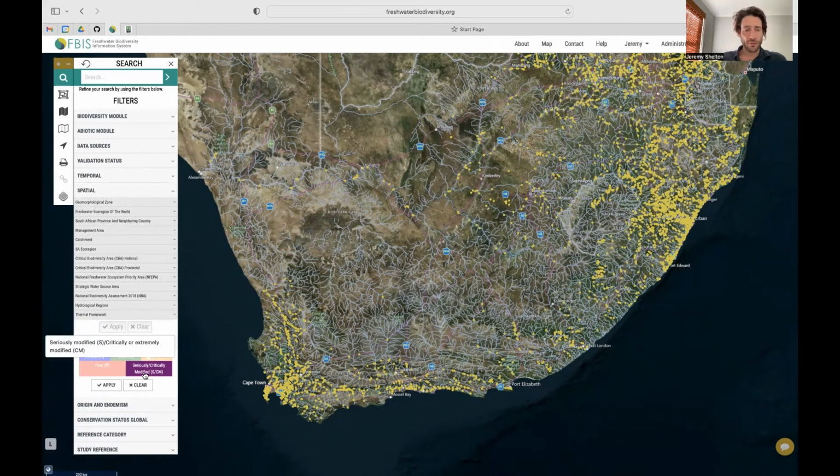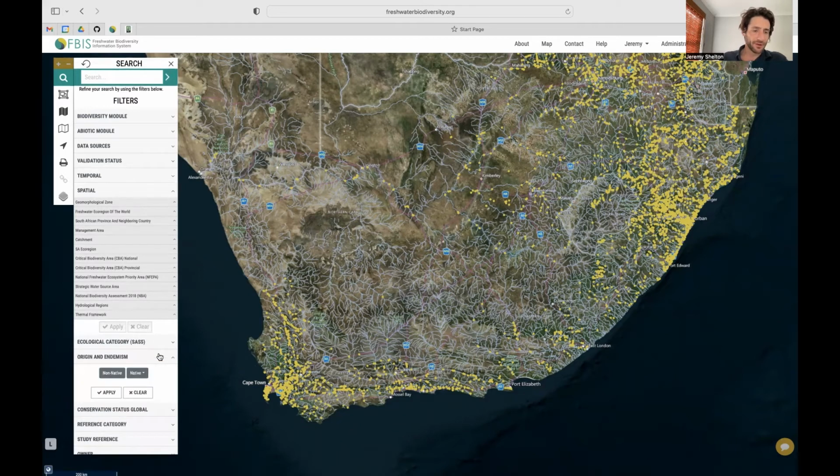In terms of SASS data available on FBIS, biomonitoring data collected for South Africa to estimate the health of river ecosystems. So you could select only sites that have a SASS result of critically modified by activating that button and hitting apply. Then onto origin and endemism.